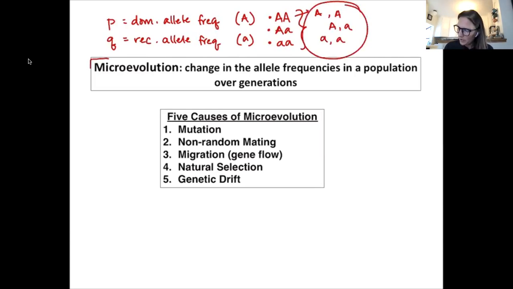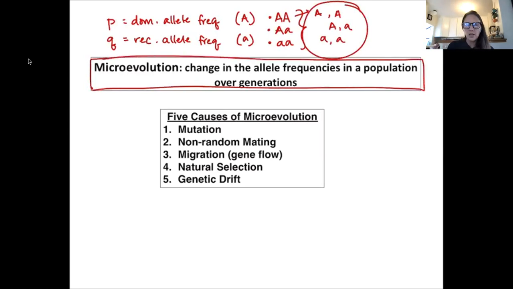And microevolution is defined as a change in an allele frequency within a population over generations. There are 5 main causes of microevolution that we're going to talk about now. We have mutation, non-random mating, migration, natural selection, and genetic drift. Yes, you have to know all of these.